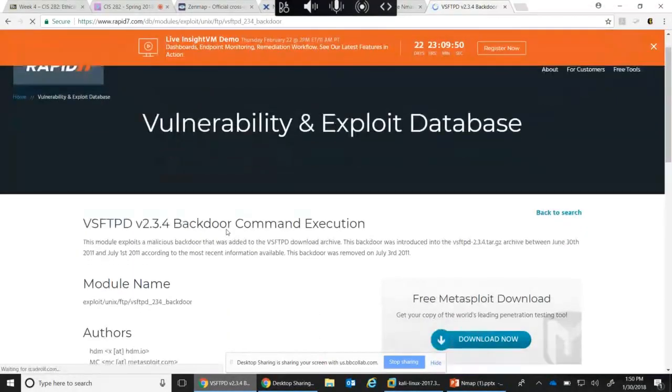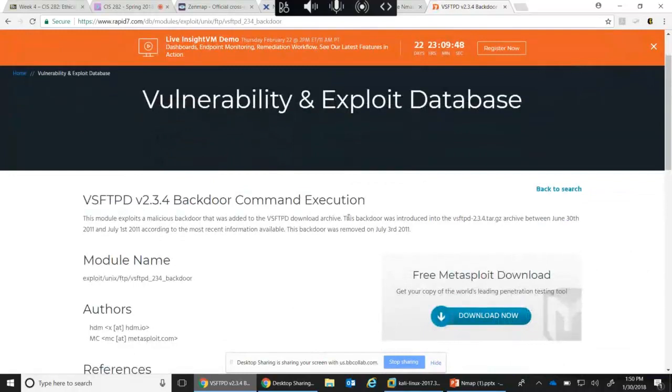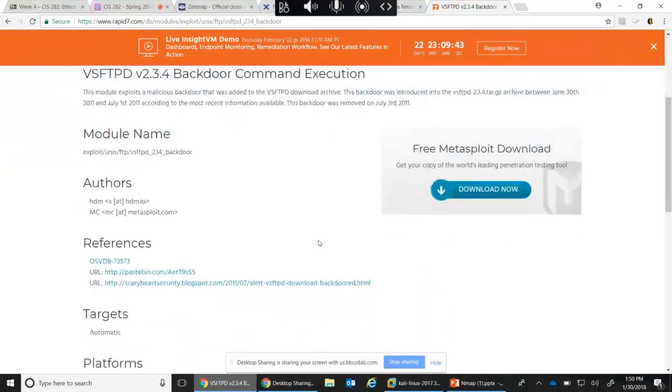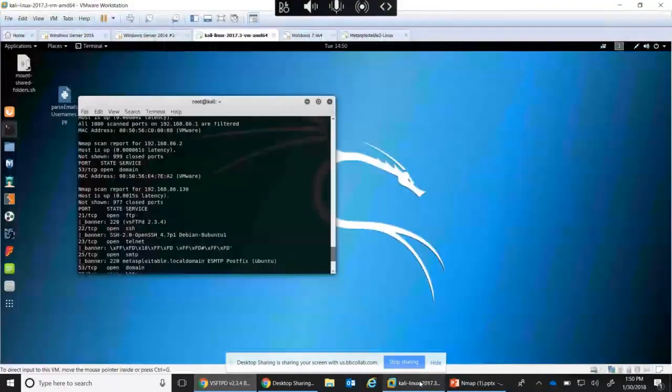And I can see here, though, it does. It has some backdoor command execution. Perfect. That's exactly what I want. I could exploit that FTP service on that host because it has a vulnerability. What else do I find out about that host? It has SSH, and it's using SSH 2.0, OpenSSH 4.7p1, Debian-8ubuntu1.